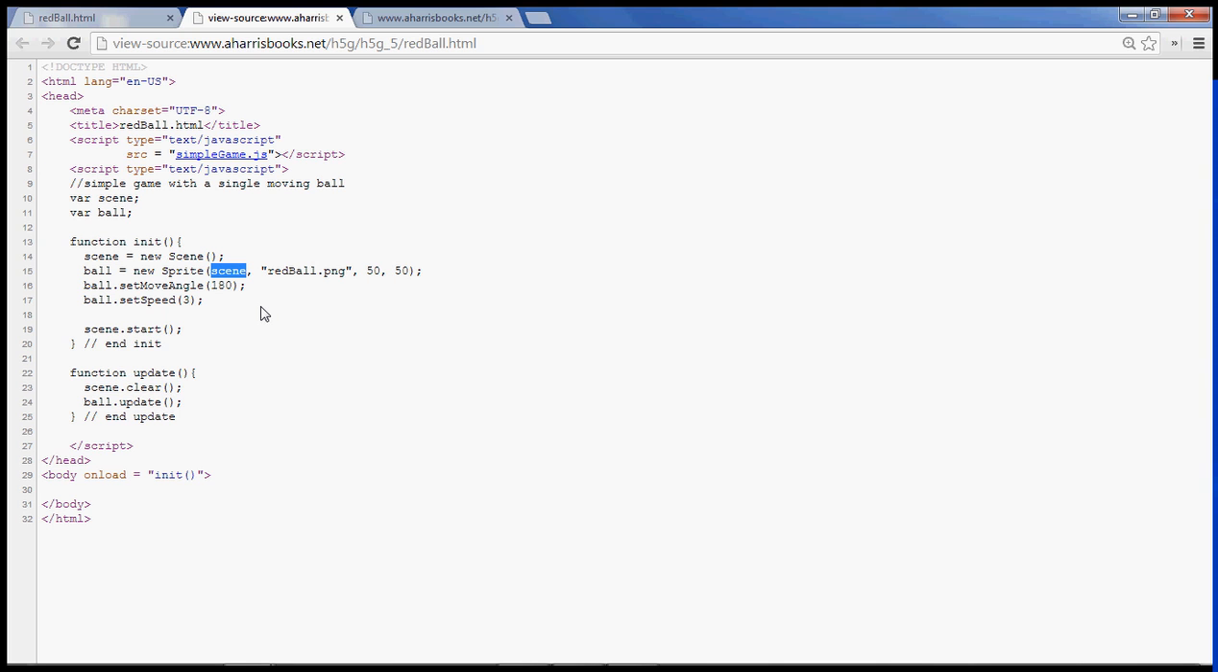The second parameter is an image. Right now it's redball.png. I just made a picture of a red ball, threw it in the same directory as the rest of the program, and that's my sprite. I can even refer to images elsewhere on the internet, but generally it's best to have them in your own same directory. The last two parameters are the width and the height of the sprite, so it knows how big to make it. Oh, that's pretty sensible, isn't it? It's very sensible. So when we create a sprite, we need to know its scene, a picture associated with it, and a width and a height.